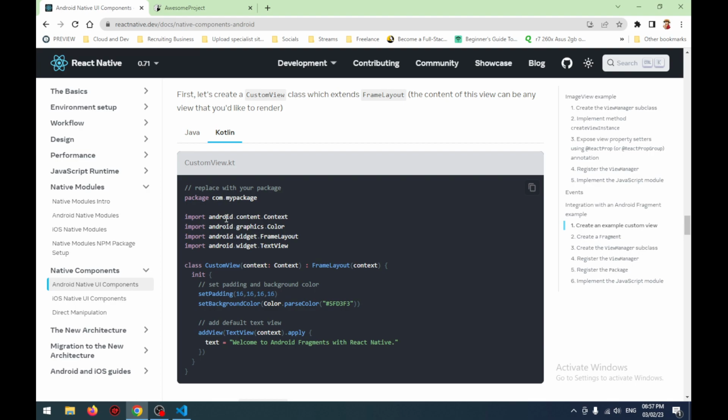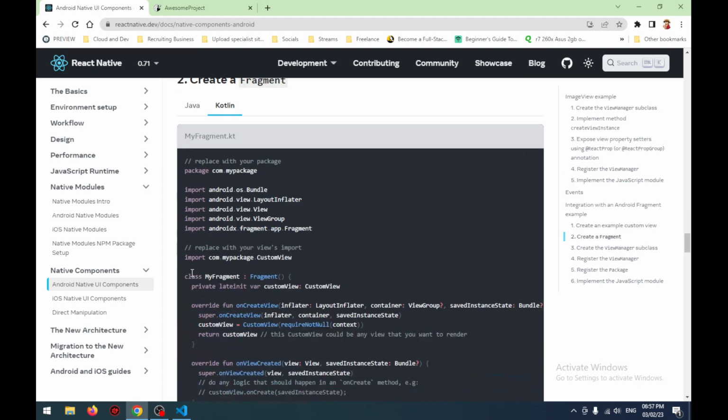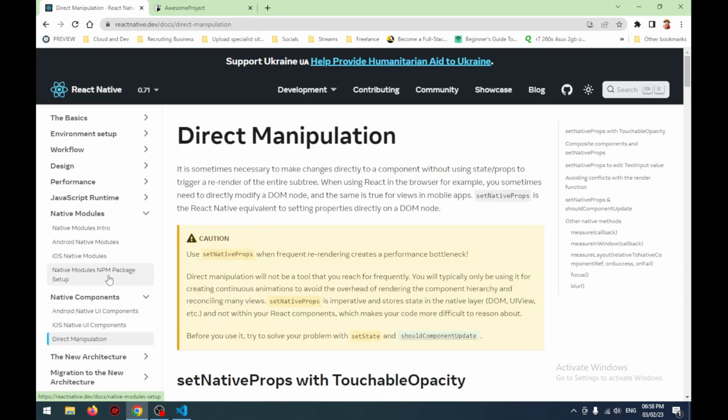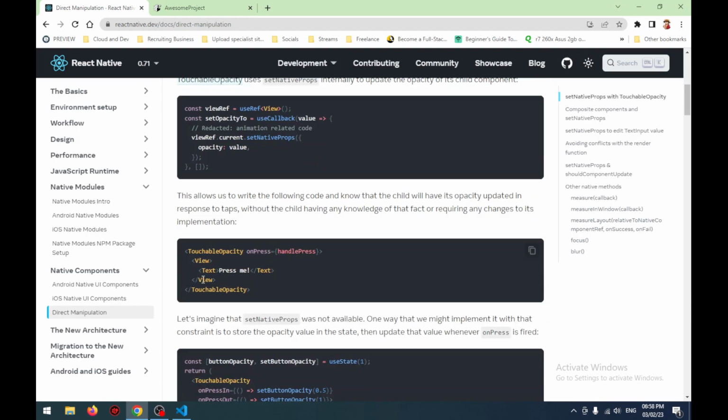We're writing code. Actually, this is Kotlin code, not mentioned here, but it's all right. See, import android view group, fragment, bundle, layout. This is actually code not mentioned here.